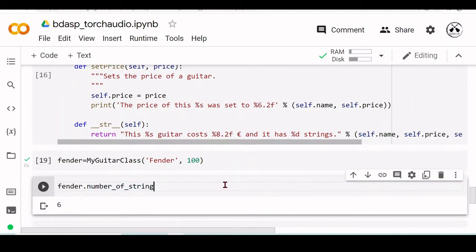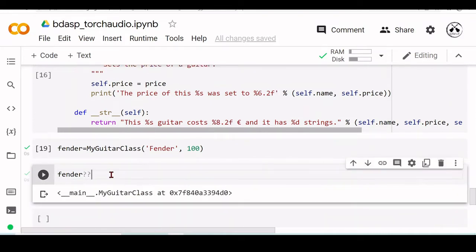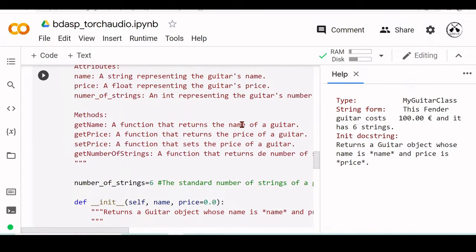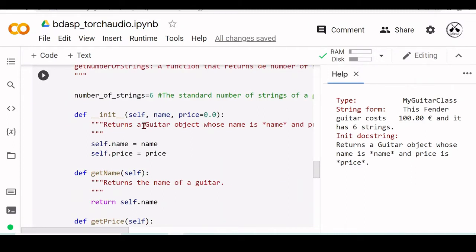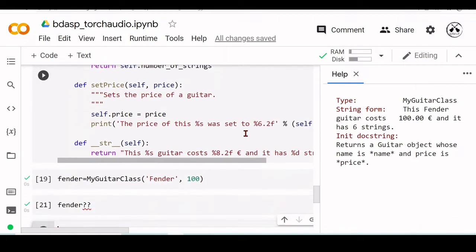Now if I have here this Fender, it is myGuitarClass. When we take a look at it, it is myGuitarClass. This Fender guitar costs 100 euros and it has 6 strings. So this is the string from this class, and this init docstring returns a guitar object whose name is name and price is price. We have this from this init here. This is the init docstring, so it returns a guitar object, the same as here. And this string form is defined by this method here, but we will get there.